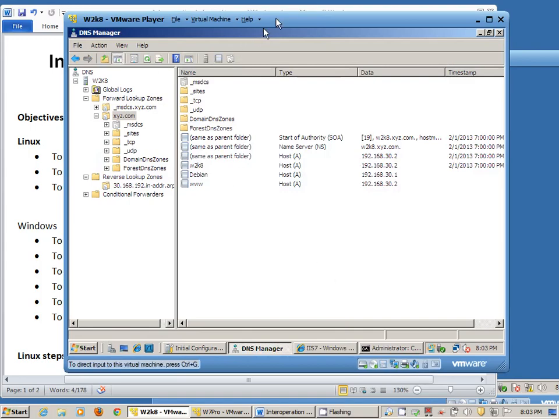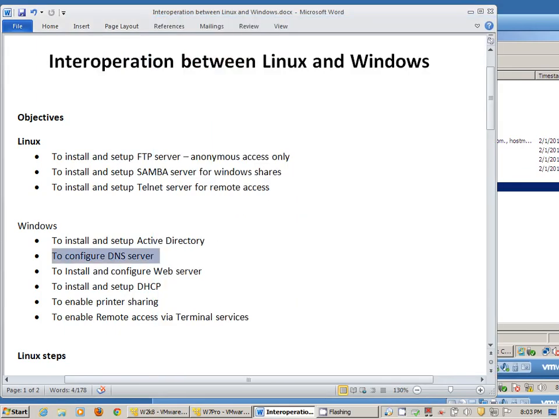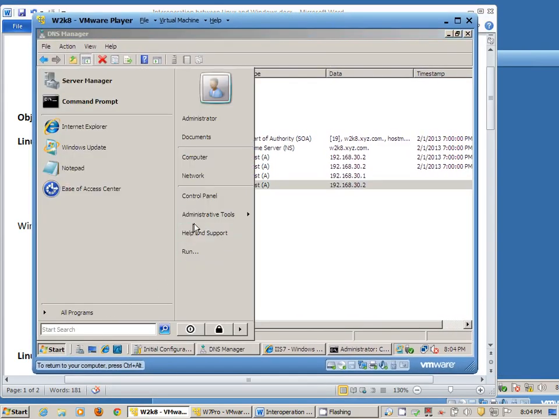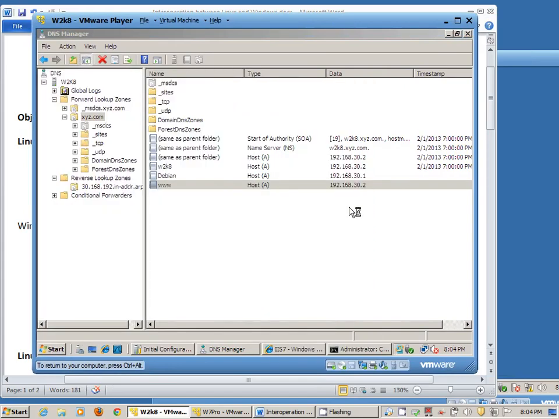Okay, we're going to move on. We have added a DNS entry for our www to support the web services. And we're going to configure this with virtual directories. Again, we go to Start, Administrative Tools, look for IIS Manager.